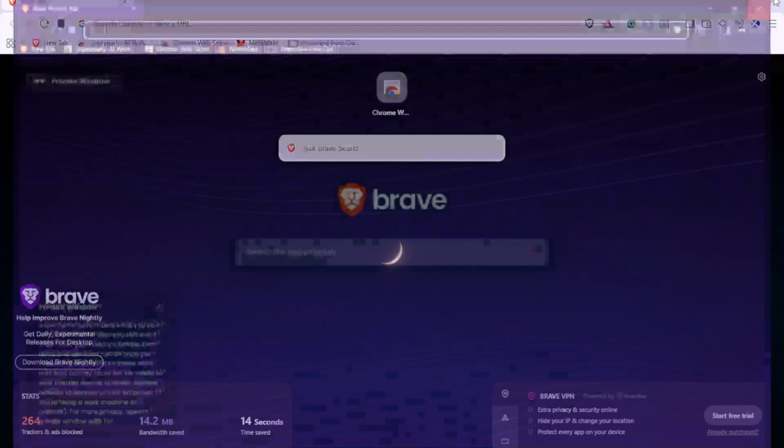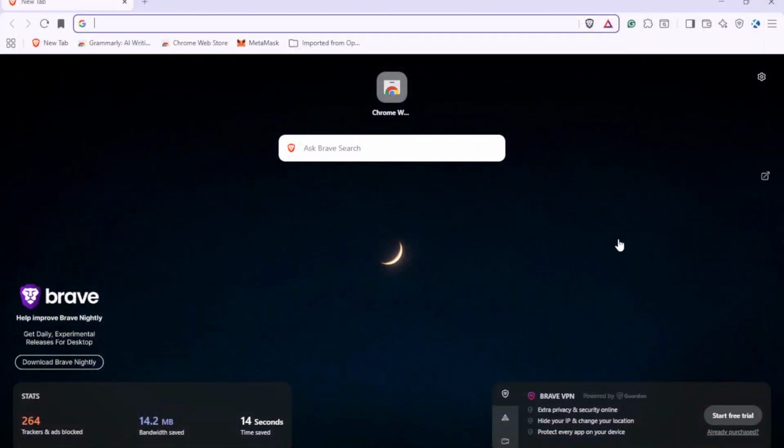That's all it takes to open a private window in Brave, either through the menu or with a simple keyboard shortcut. Happy browsing, and stay mindful of what private mode does and doesn't cover.